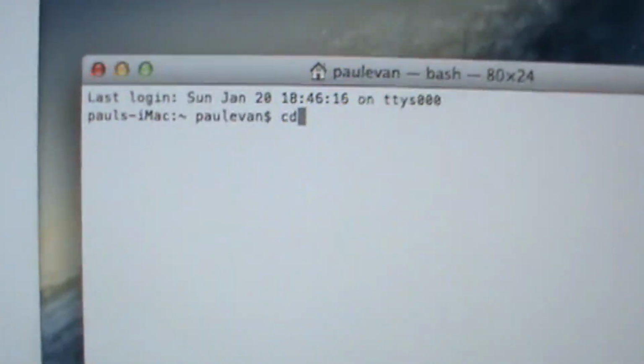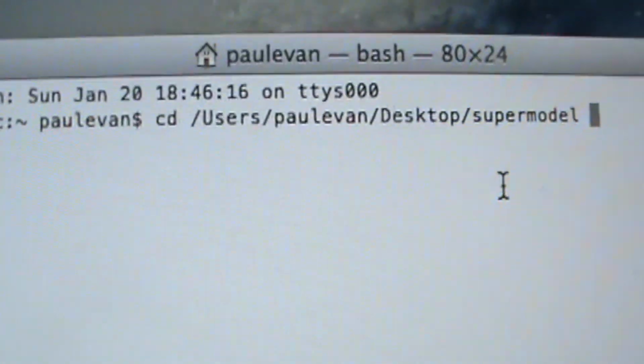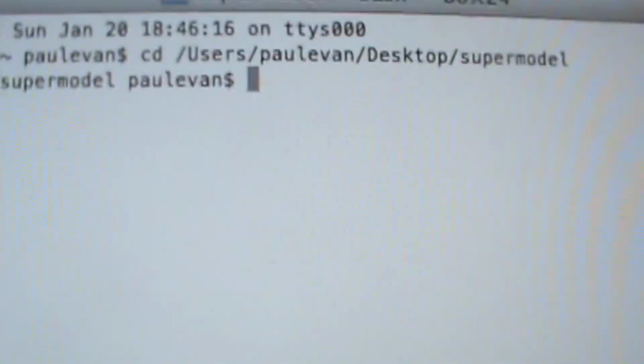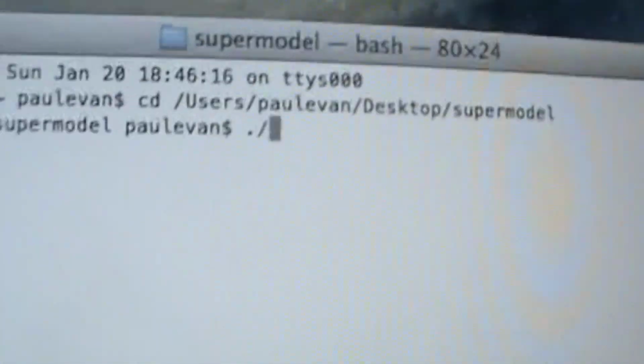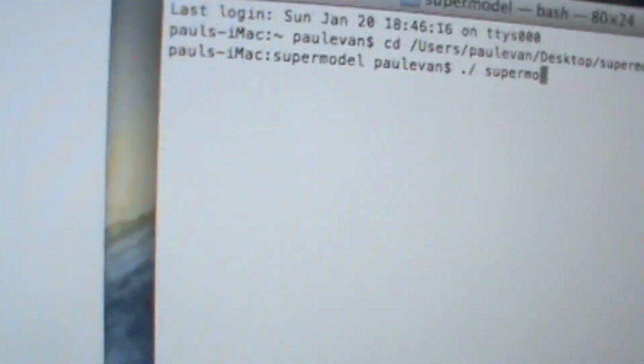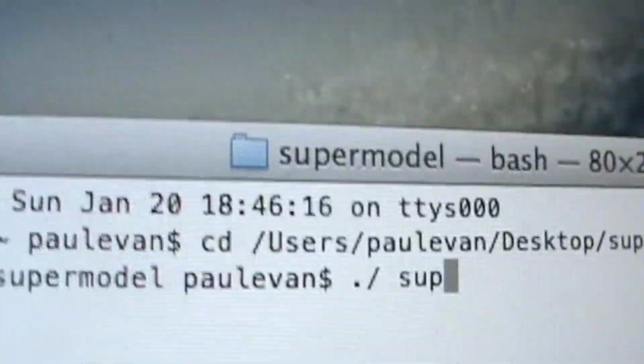We type in, sorry, I have only one hand to do this, cd space, and then drag the supermodel folder in here so we know that's the location. We press enter. Now we got supermodel selected. Now what we do is type in this symbol. I forgot what that symbol is, but okay, hold on. Type in supermodel right there. I hit a space. Never mind. Let me switch hands.